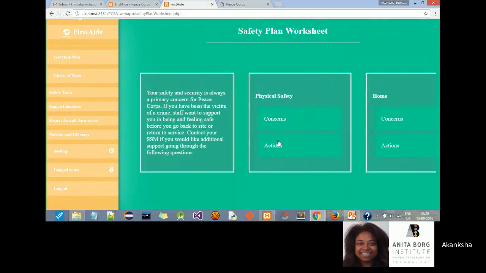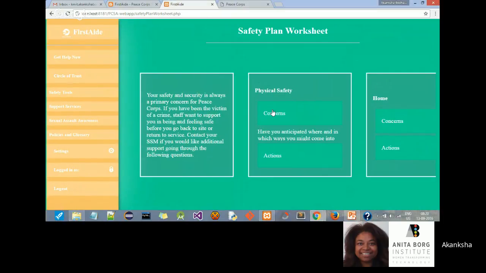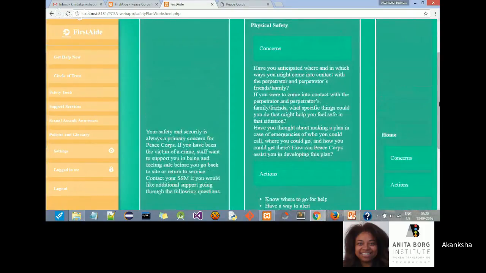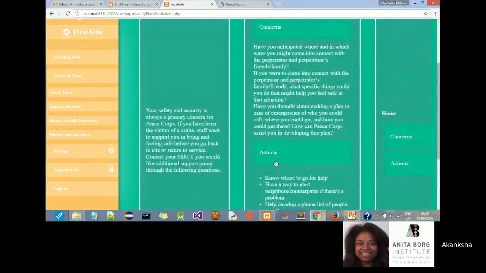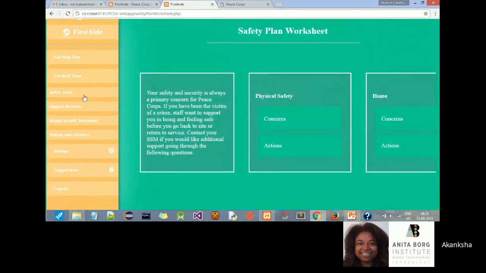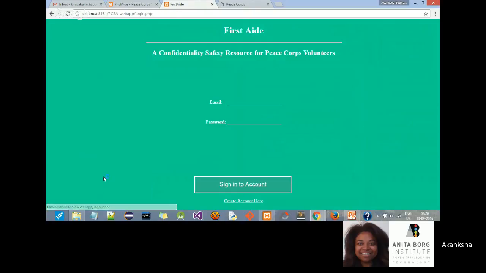We have here concerns and actions. If we click on concerns, we'll get some concerns here, and we can do both simultaneously as well. So to close it, we directly click on it again. So these 3 modules have been developed during GSOC 16, and after that I'll directly log out from here and will be redirected to the login page. So this is the demo of PCSA Web App.